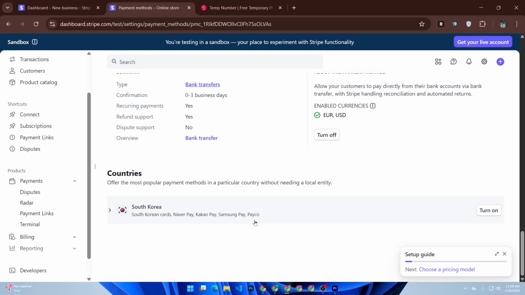Now it's time to set up your payment preferences. You can choose how often Stripe deposits funds into your bank account: daily, weekly, or monthly. This setting depends on how quickly you want the funds to appear in your bank account after a sale.